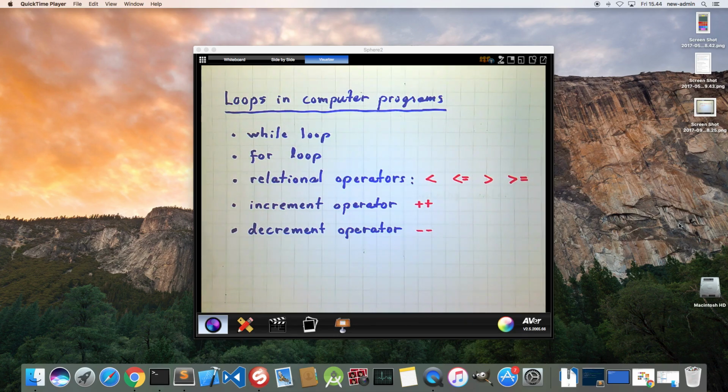In this video we are going to study loops, and the most common loop perhaps in computer programs is the while loop, and another common loop is the for loop. And when we are working with loops we often need relational operators like the less than operator and less than or equal operator, or the greater than operator or greater than or equal operator. And then we also often use the increment operator and the decrement operator.